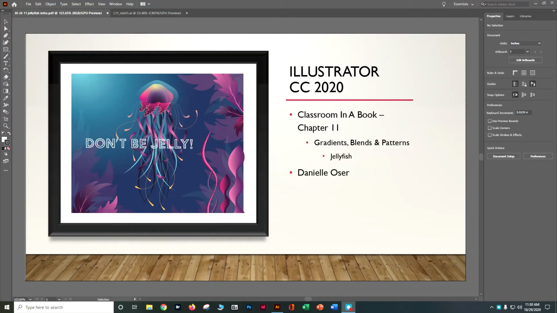In this tutorial, we're going to use Adobe Illustrator CC 2020 to go through Classroom in a Book, Chapter 11, which is all about gradients, blends, and patterns, and we're going to be creating this jellyfish.